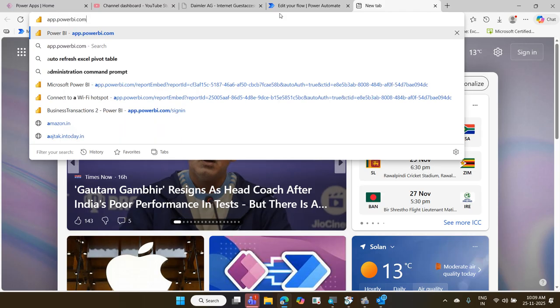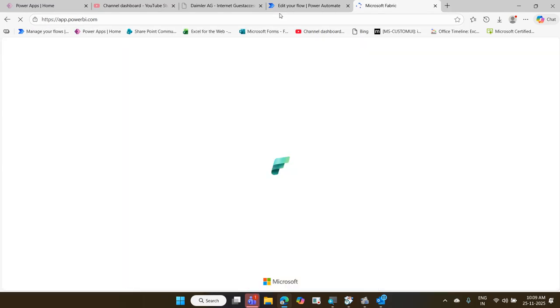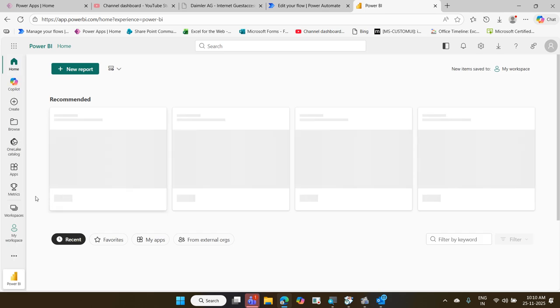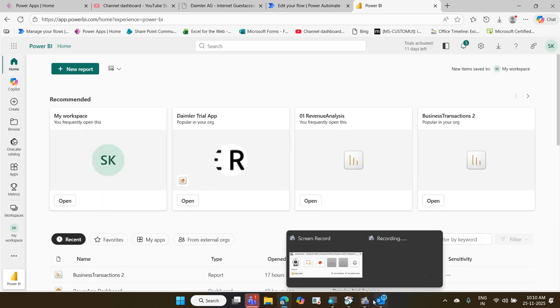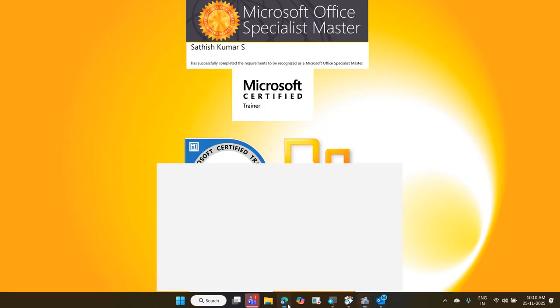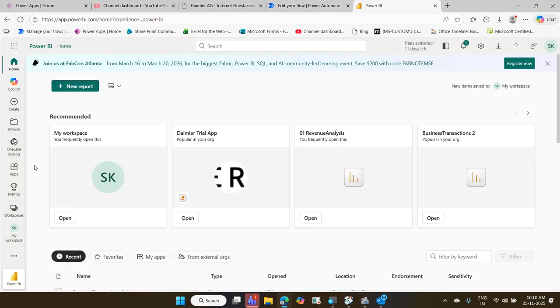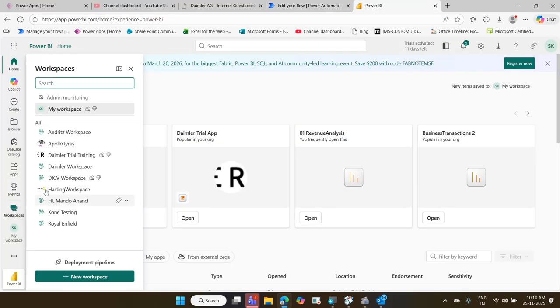I don't know whether you have noticed it yesterday. Suppose I want that, app.powerbi.com, let me open app.powerbi.com. Yesterday we used this, and I go to a particular workspace. Assume I am going to the same workspace which I created in my flow. The flow workspace I created is where I selected the Daimler trial training, and I selected the file called business transaction. Let me go to that same workspace.